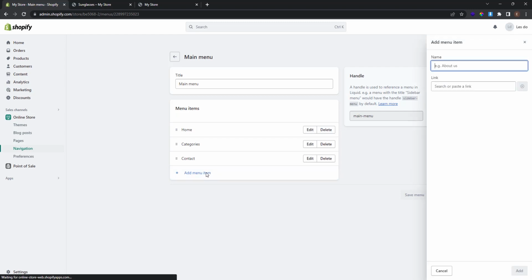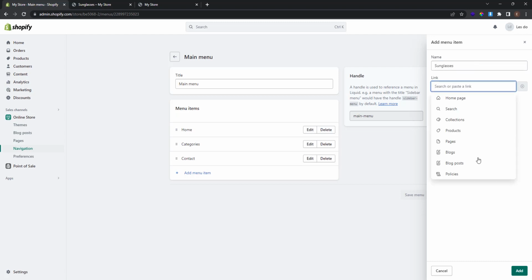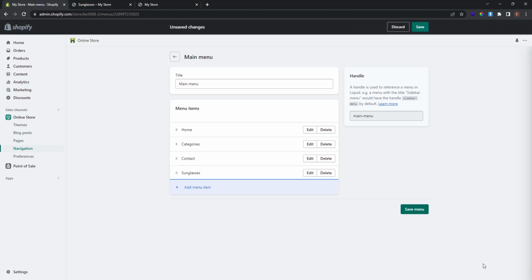Click on this and name the menu. And name the item. I will name the item as my collection, sunglasses. And here you can click here at the link and go to Collections and select only sunglasses. Click Add, and now we have successfully added the sunglasses collection.